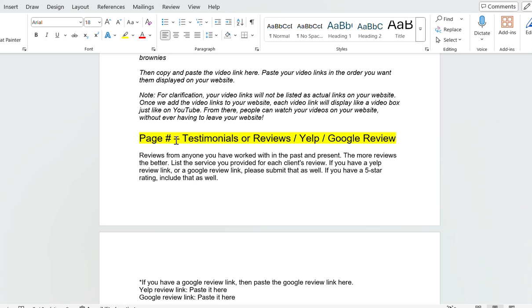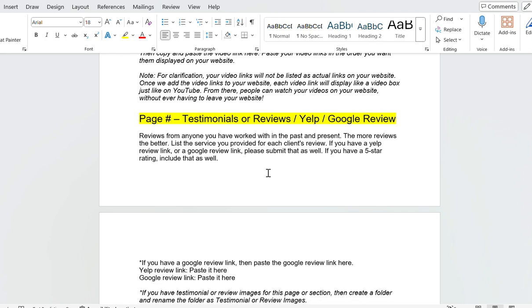If you want to have a full page for it, you can. If not, then you'll just type section at the bottom of the website. Okay. Now, reviews from anyone you have worked with in the past and present. The more reviews, the better. List the service you provided for each client's review.